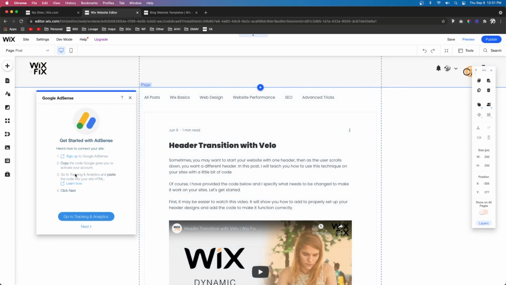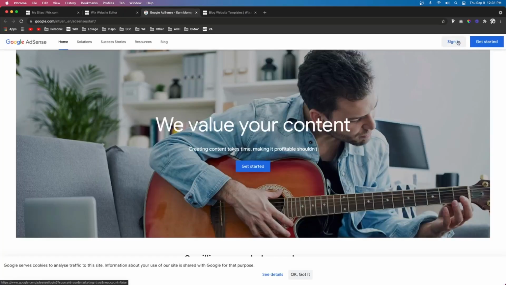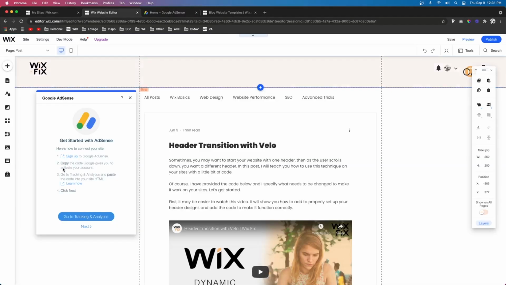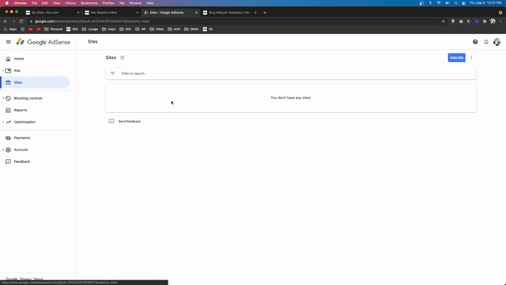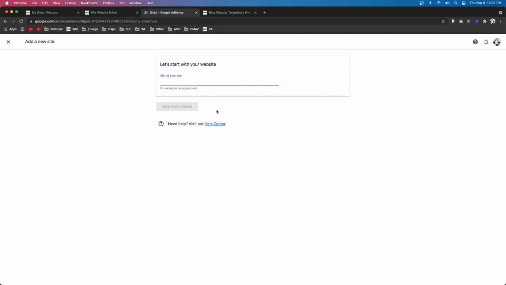So it's going to show us a few steps that we need to do. First, we need to sign up for Google AdSense. So I'm going to go ahead and click that. And since I already have an account, I'm just going to sign in. Next, it says copy the code Google gives you to activate your account. In order to do that, we're going to come over to Sites. We're going to do Add Site. And then go ahead and type in the domain.